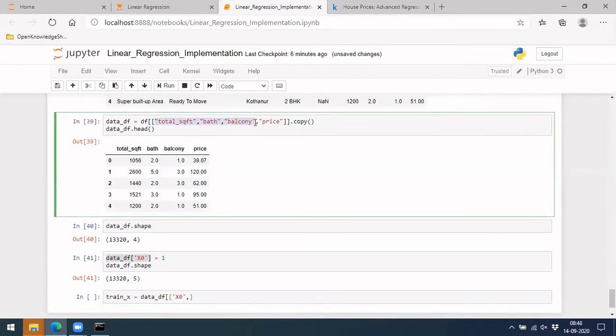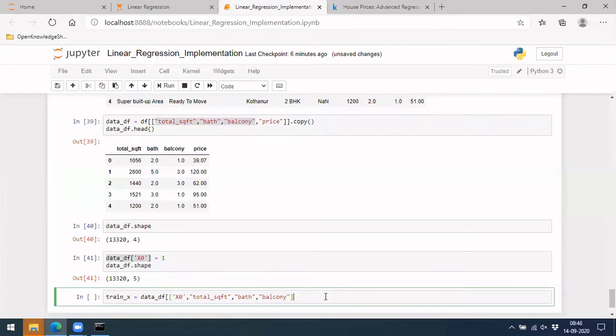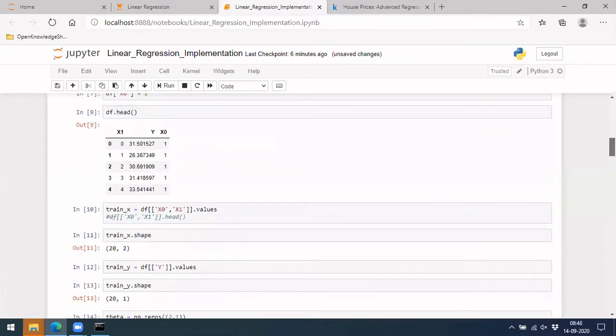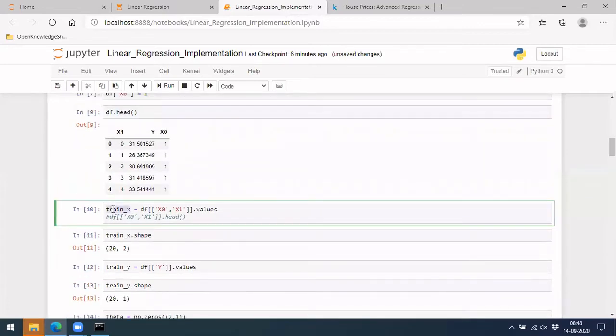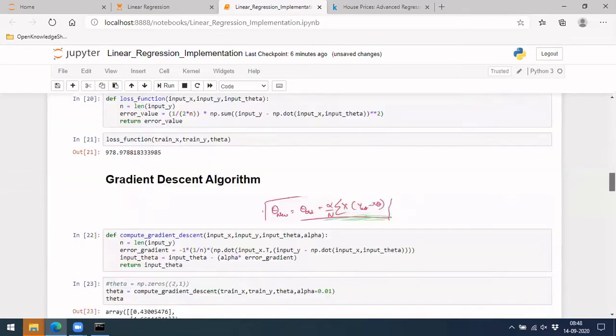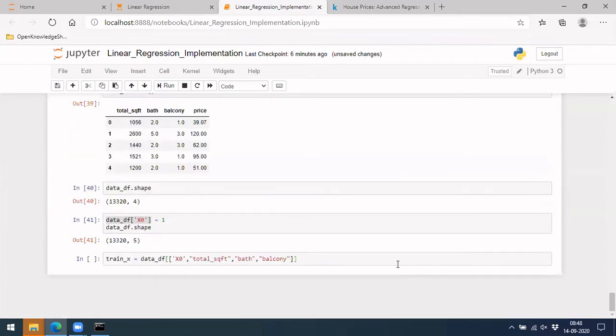Okay, so this is our x. If you can see what we have done here, we are making this x into a numpy array. If you do dot values, you'll get those values as a numpy array. Similarly for y, and we are also defining what the theta shape will be. These are the things we should be doing first.